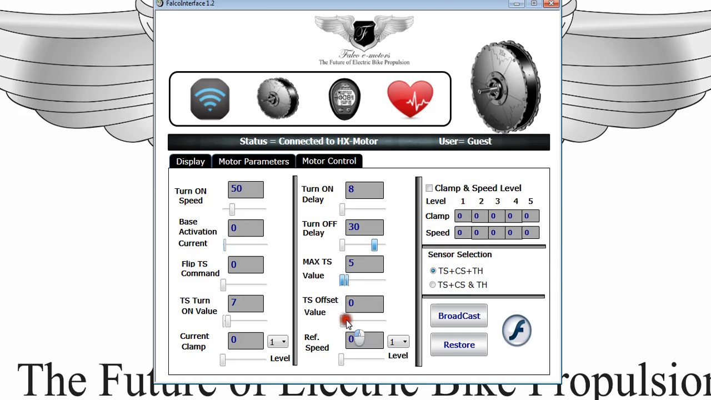Torque sensor offset value. We use this value to adjust for different dropout angles. Sometimes you have 15 or 20 degree angles, they are not perfectly vertical. In that case, you can use these values to adjust for dropout angles. This will not work for anything horizontal at this point of time, but it will correct severe dropout angles which are not exactly vertical. So the torque sensor offset and torque sensor turn on values can be used to adjust for any issues with respect to the dropout angle. A reference speed is not active today in the motor firmware, so these two parameters and this one here can be ignored for the time being.